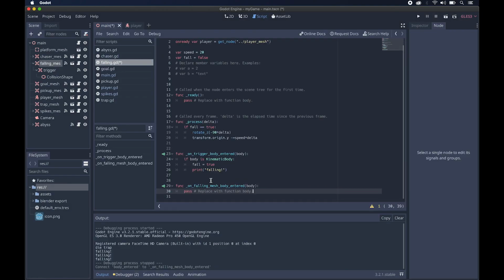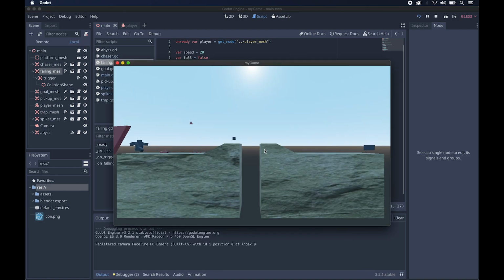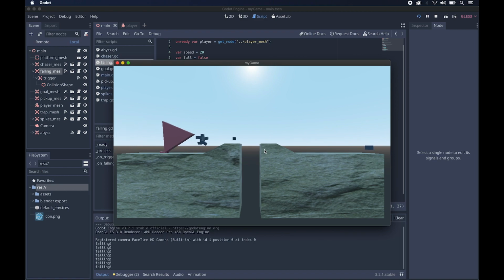You can see the difference between the two. One is the on falling mesh body and the other is the on trigger body. We'll remove this pass line and put in our if body is kinematic body, then we can die. And hopefully we won't hit that invisible wall of death this time. Instead, our object falls.